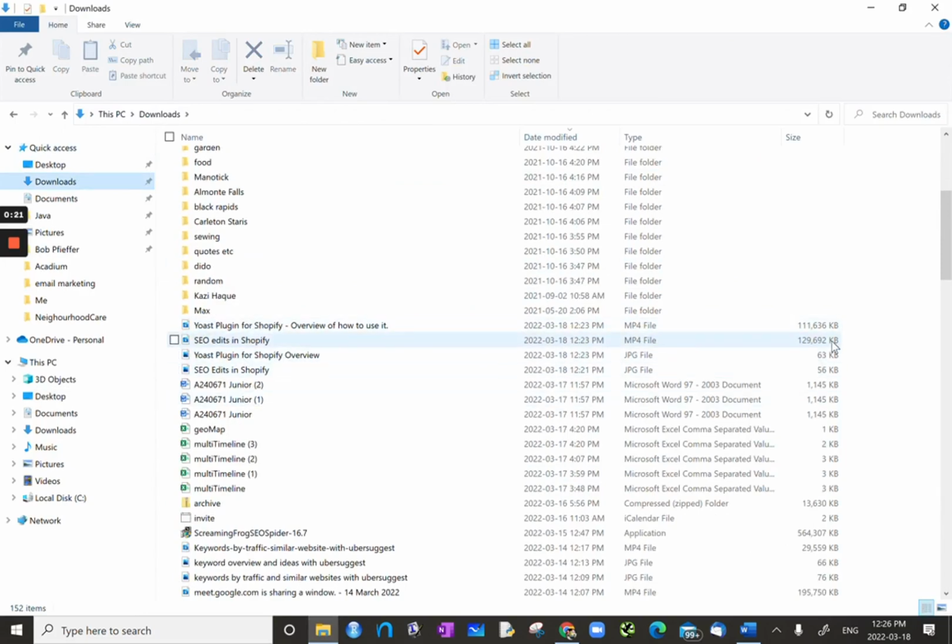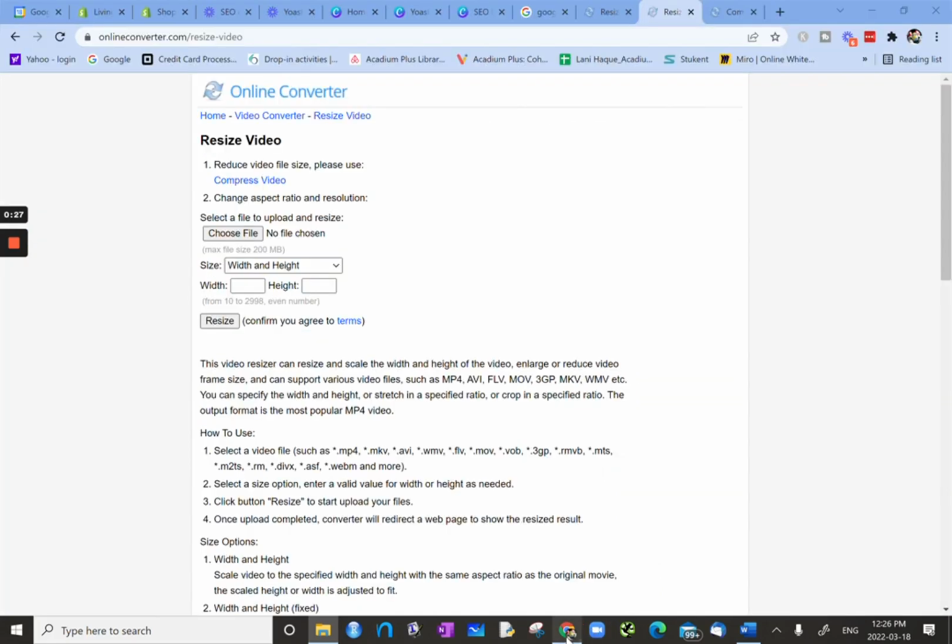That's really big. So first off, I want to resize them in case they're not the right size, and then I want to compress them. So how do we do that? So we go to this site, onlineconverter.com/resize-video. And what we do is we choose our file.